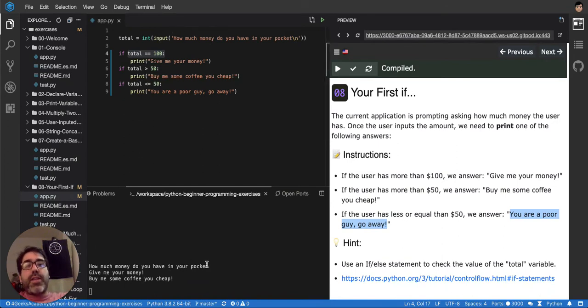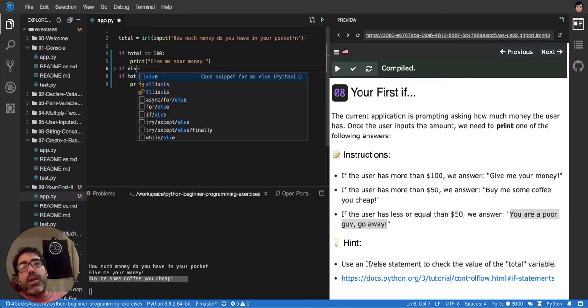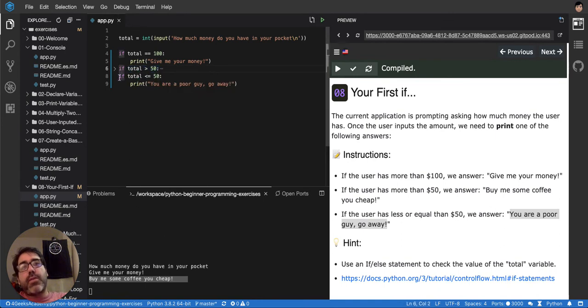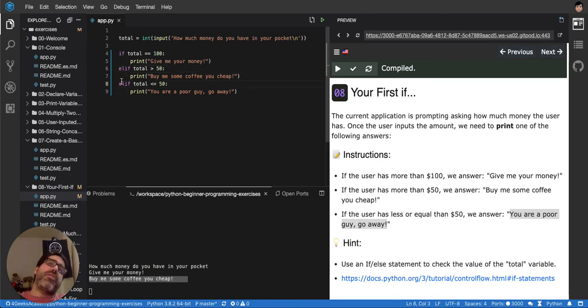You see how it's printing several things at the same time? It's saying give me your money, and then it's saying buy me some coffee. It cannot be like that. You cannot say buy me some coffee and also give me your money. But it makes sense because give me your money is for 100, but also total is more than 100. So what you do is put an else here. You say elif, which is short for else if.